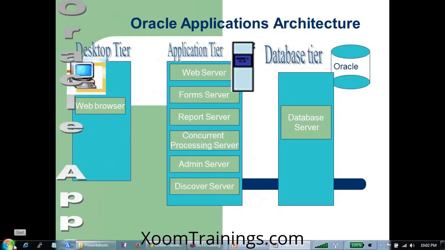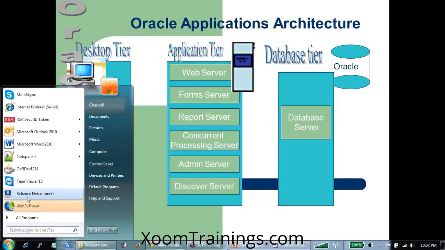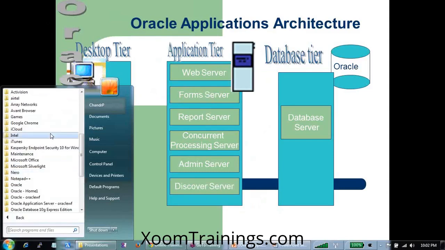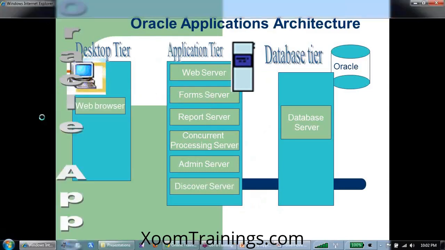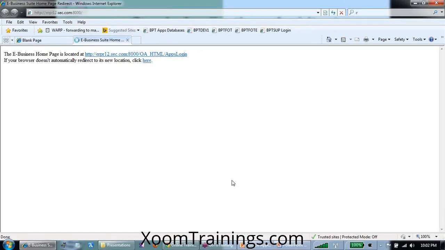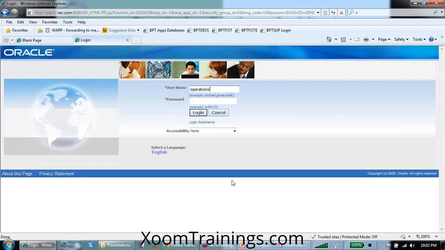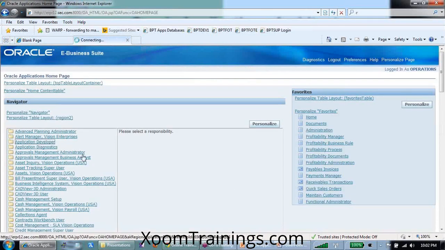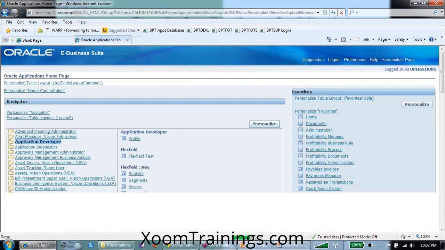At the same time, I will also open the application so that it can be very easy to understand. I'm giving my system URL. This is where my EBS is installed. You are able to see that login screen, correct? Once I log in with the operations and welcome, I can see different responsibilities. When I click on any responsibility, these are the functions available in the responsibility, correct?